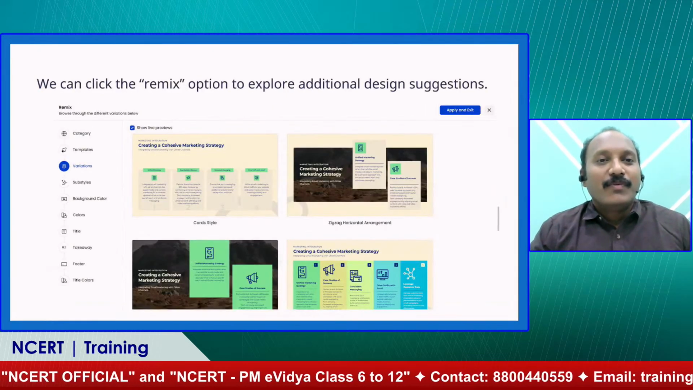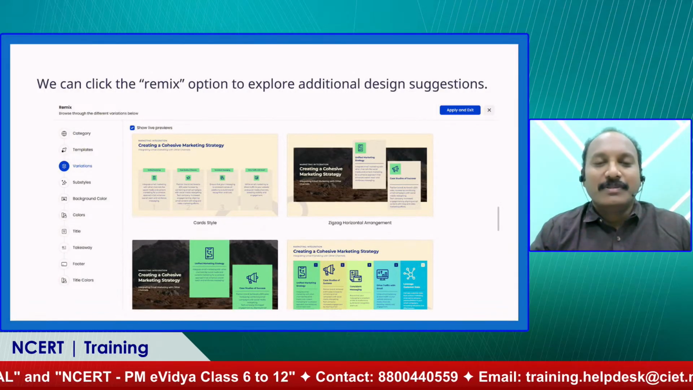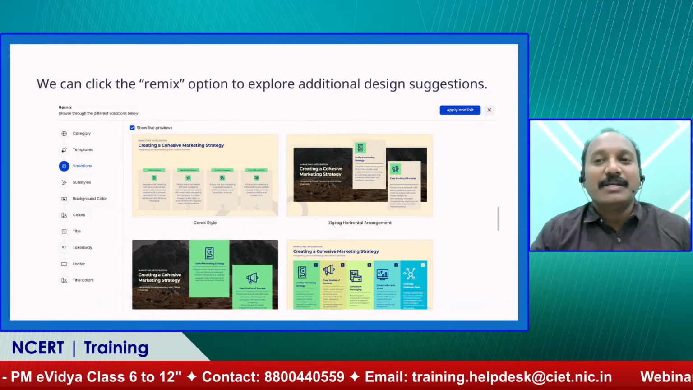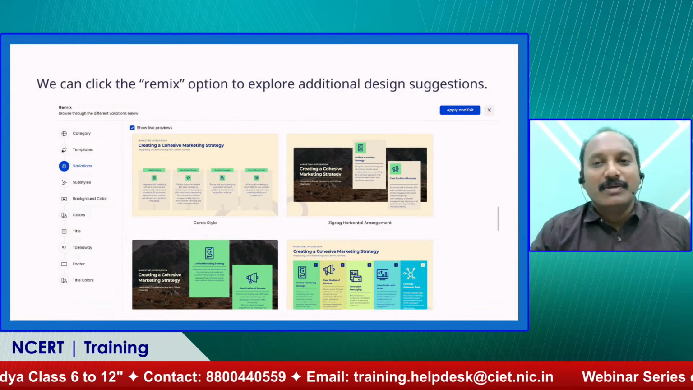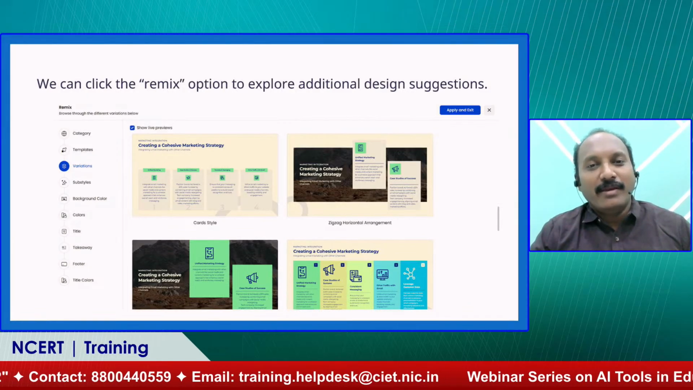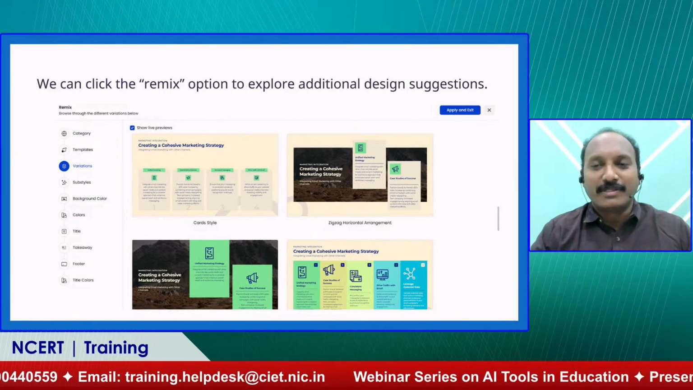And one more option is that we can click the remix button. This option is to explore some additional design suggestions. It will suggest some additional options. Based upon that, we can just customize according to the need and to the target audience also.